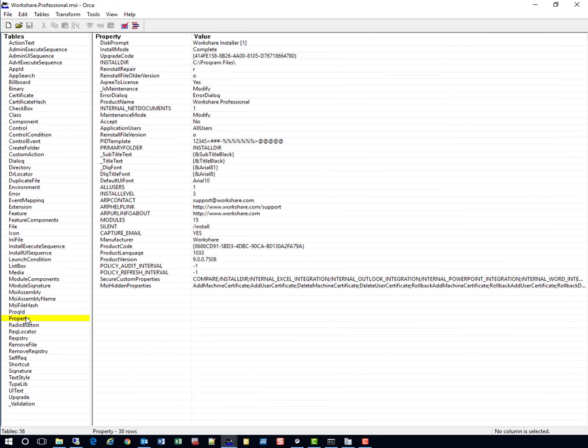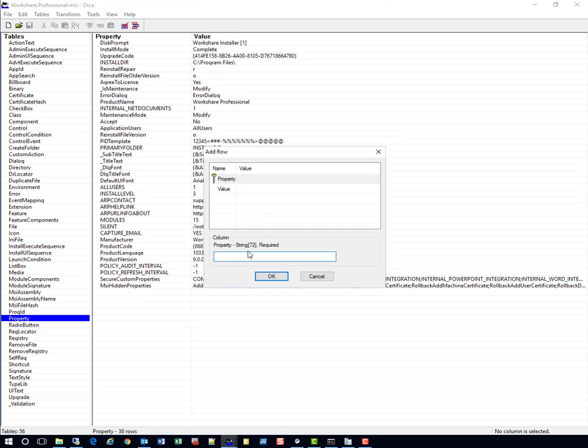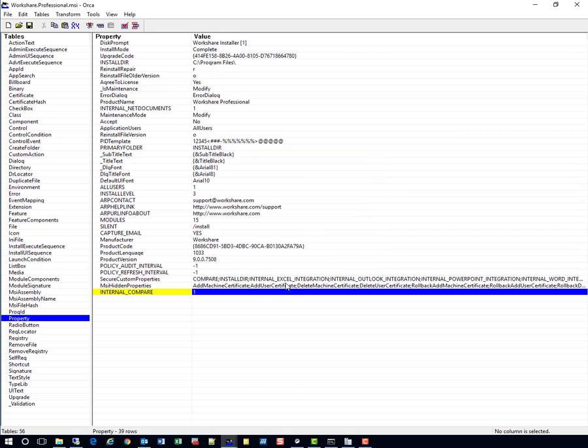Cancel out of here. We're going to go to the property field, right click, add row. This is properties automatically selected. We're going to paste that in there. And then like I said on the last one, it's a binary 0, 1 on-off value. We're going to put a 1, and we're going to save that.